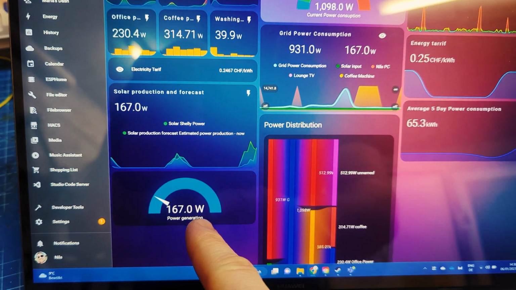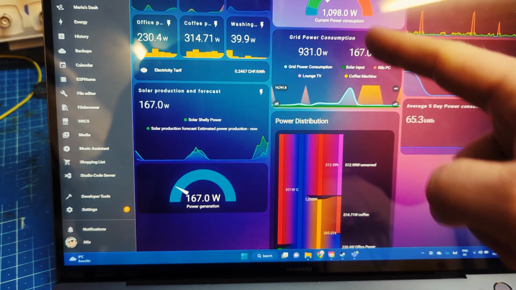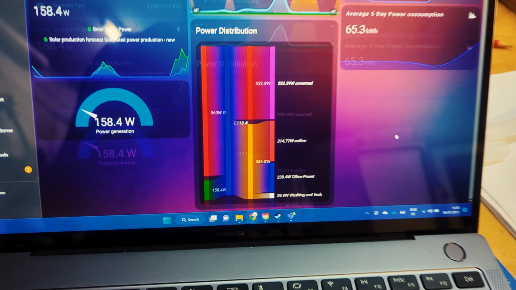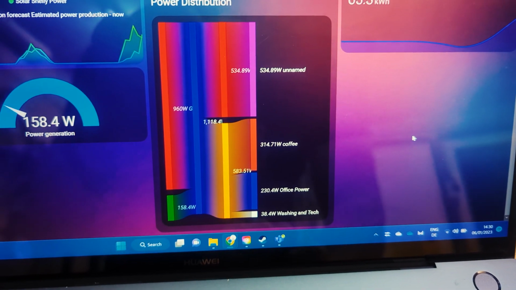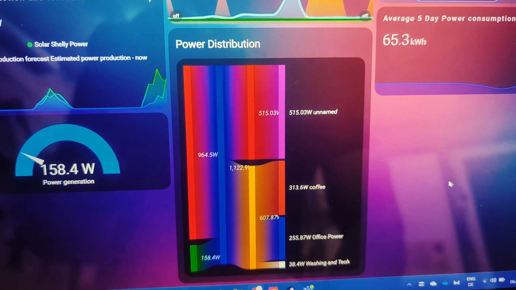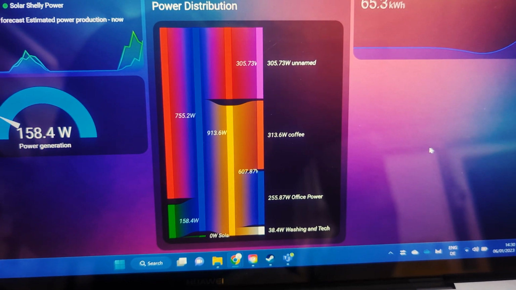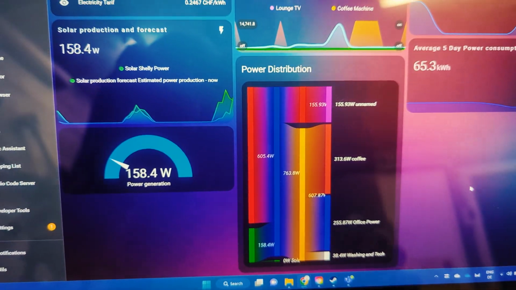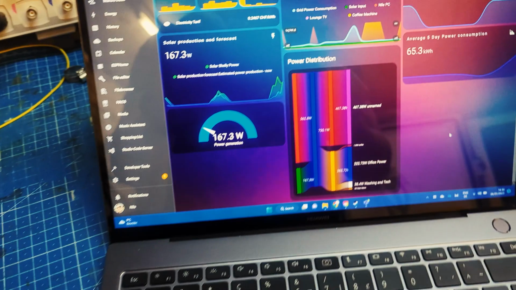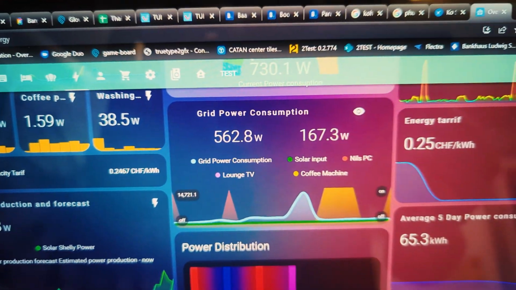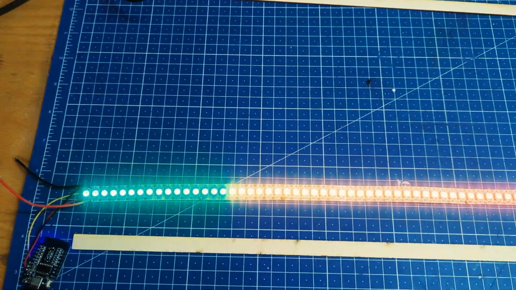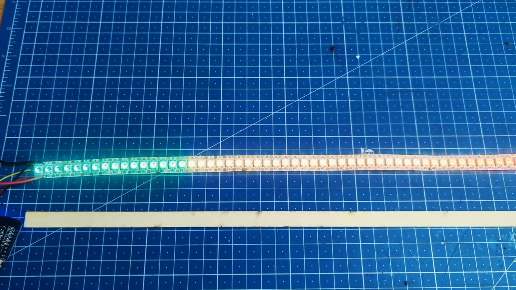But you can see 167 watts power generation, 1000 watts consumption, sorry. And here you can see what the coffee switch is using, the office, because the computers are on, of course, and something unnamed as well. That's just the untracked stuff. There's no sensors specifically tracking that. And now you can see, so with a grid consumption of 560 and a production of 179, here's kind of what it looks like. That's green.